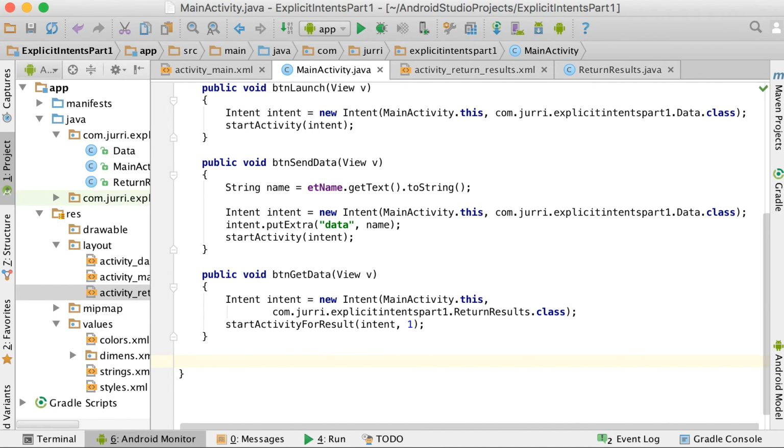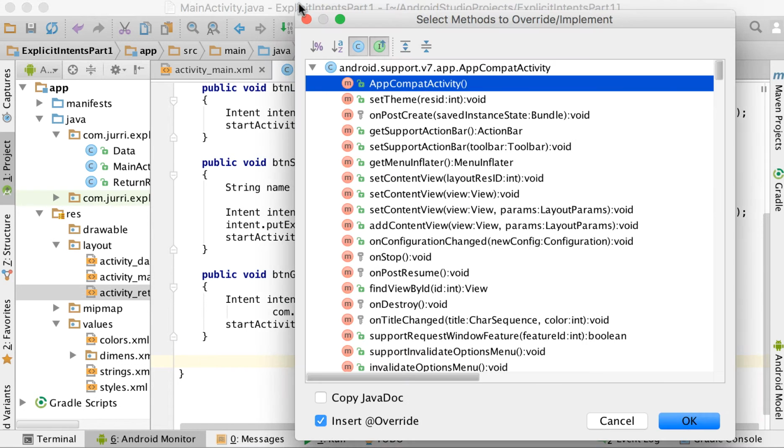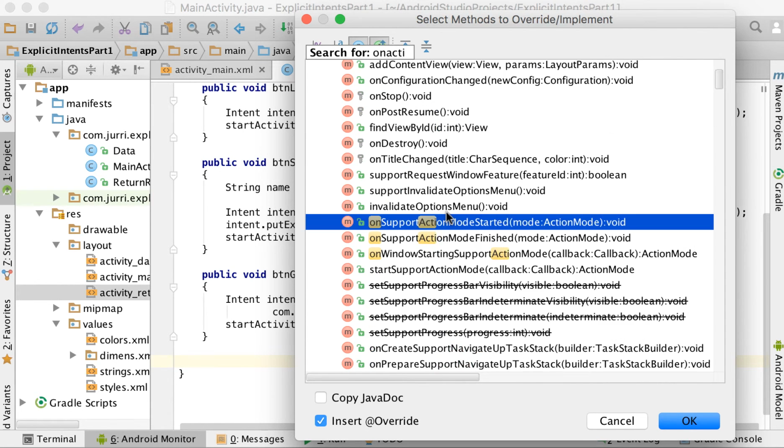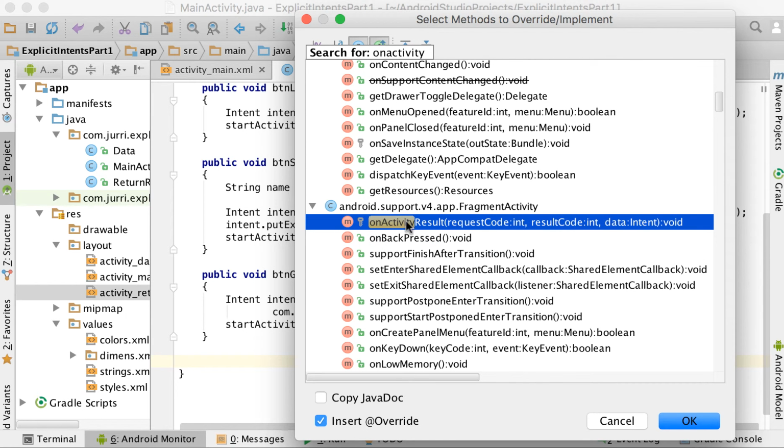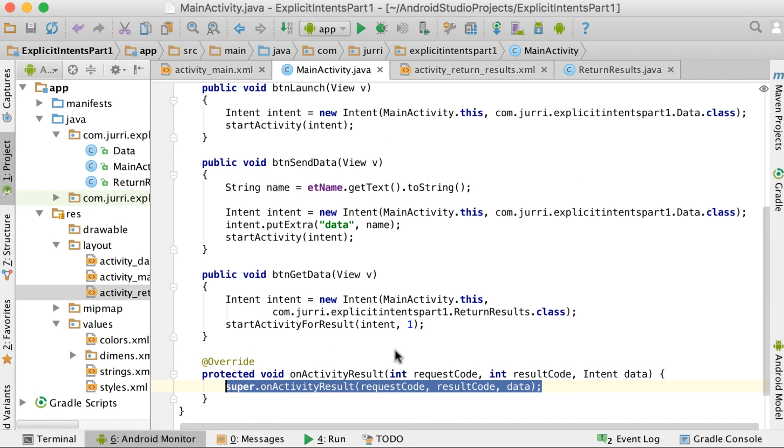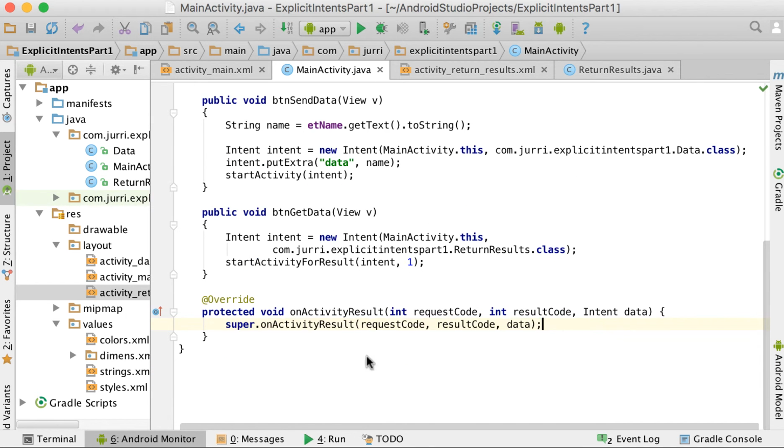We need a method to catch the result when it comes back from that activity to this one. So we're going to go to Code, Override/Implement Methods, and search for the onActivityResult method. If you start typing onActivity, it goes to onActivityResult. Just double click the method and it adds the method for you automatically. So you can see there, protected void onActivityResult. It has a request code, a result code, and the Intent data.